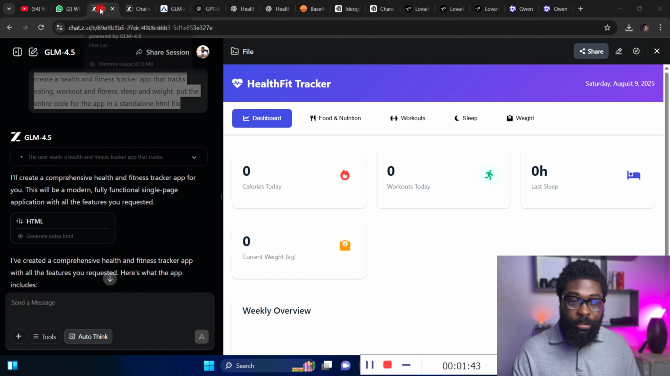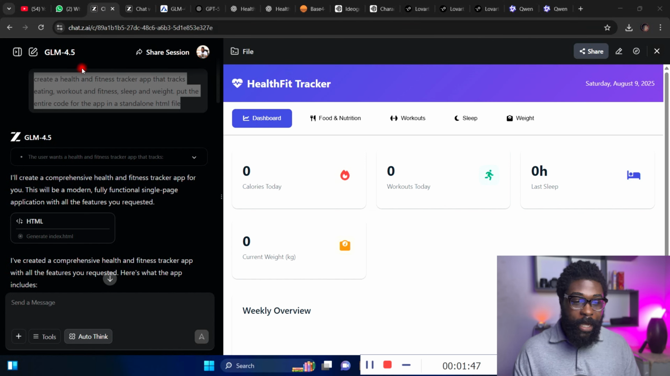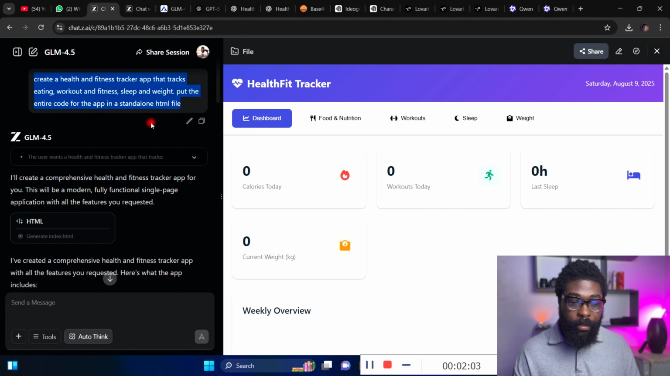Now, first of all, let's just try this GLM 4.5 model. If you're on the website, you would just see a simple dashboard like this, and you can literally just tell it, just like ChatGPT, whatever you want. So I came here and I told GLM 4.5 what I want. I said I want to create a health and fitness tracker app that tracks eating, workouts, fitness, sleep, weights. Put the entire code for the app in a standalone HTML file.